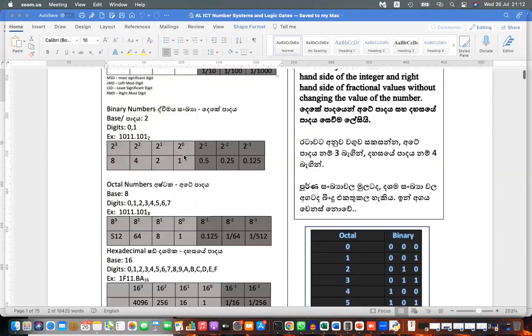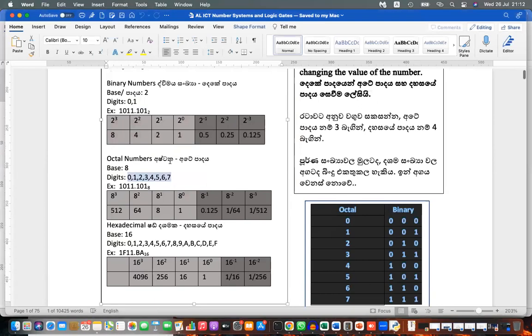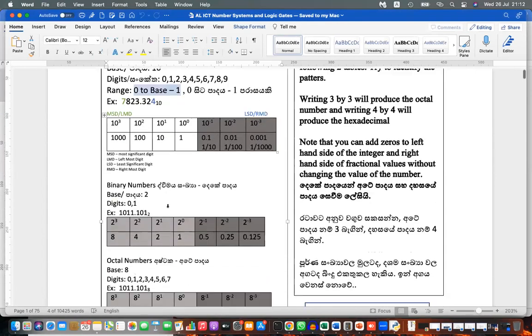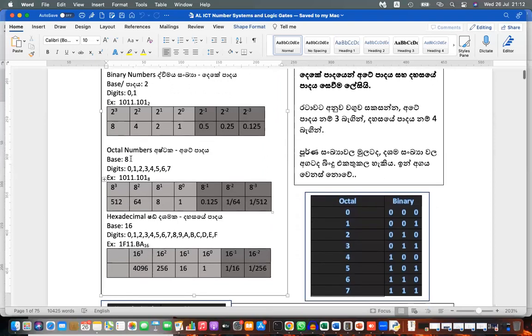There are a few more number systems. One is called octal. In octal, there are 8 digits, 0 to 7. There is a pattern, right? In decimal, base 10, it is 0 to 9, so 0 to base minus 1. Here base 2, 0 to 2 minus 1, it is 1. Here 0 to 8 minus 1 means it is 7. In hexadecimal, 0 to 16 minus 1, which is 15.